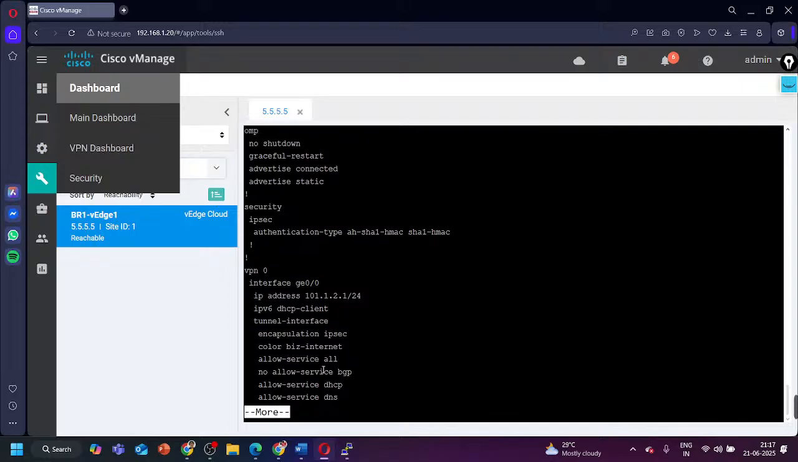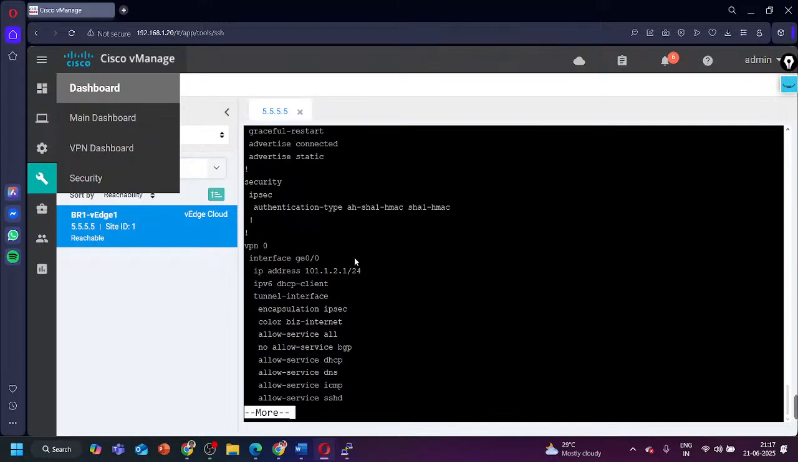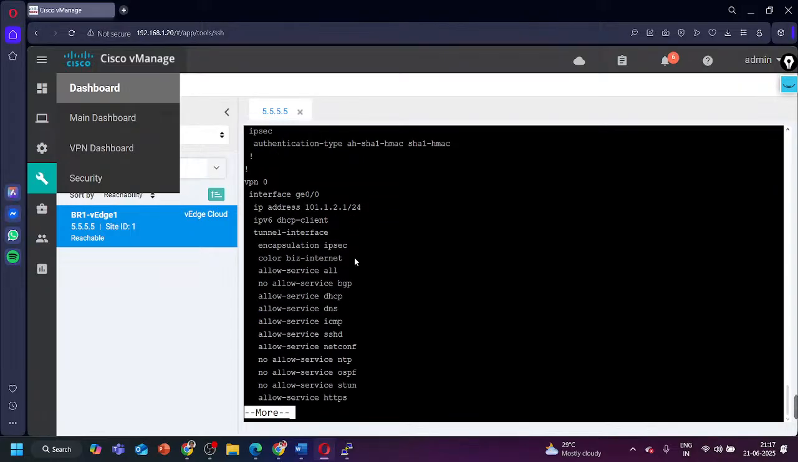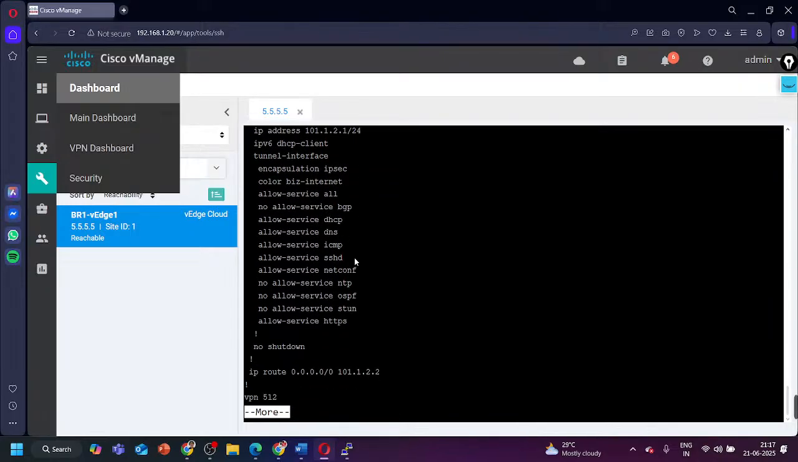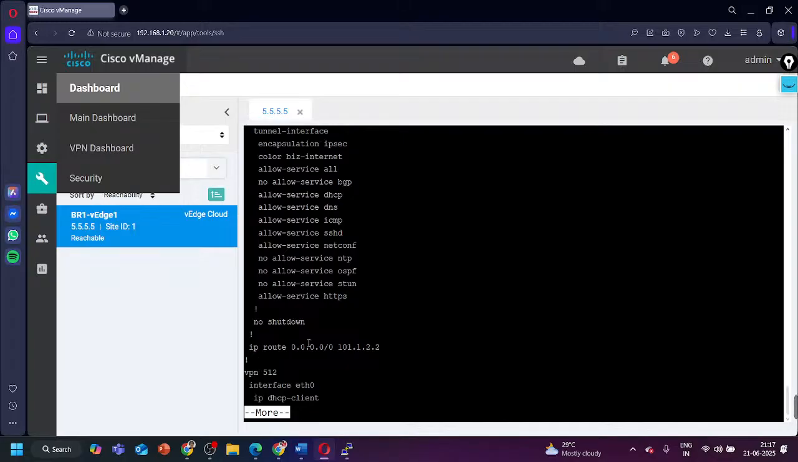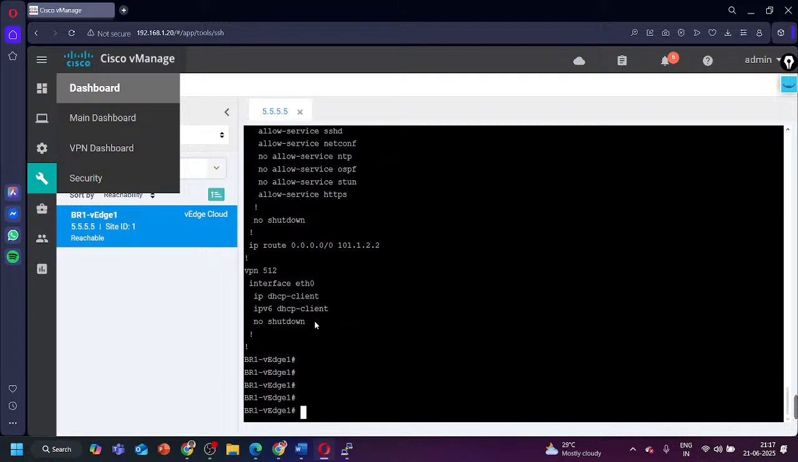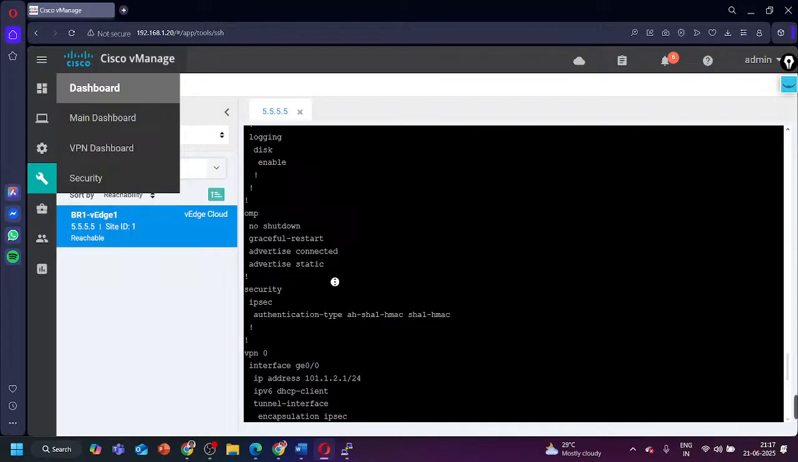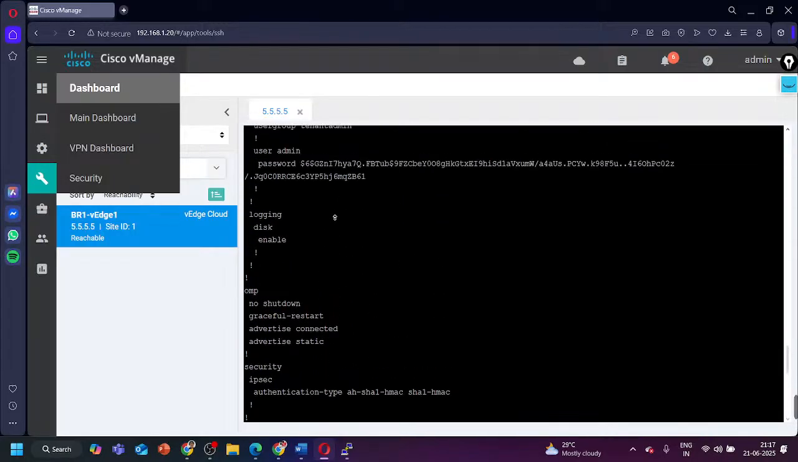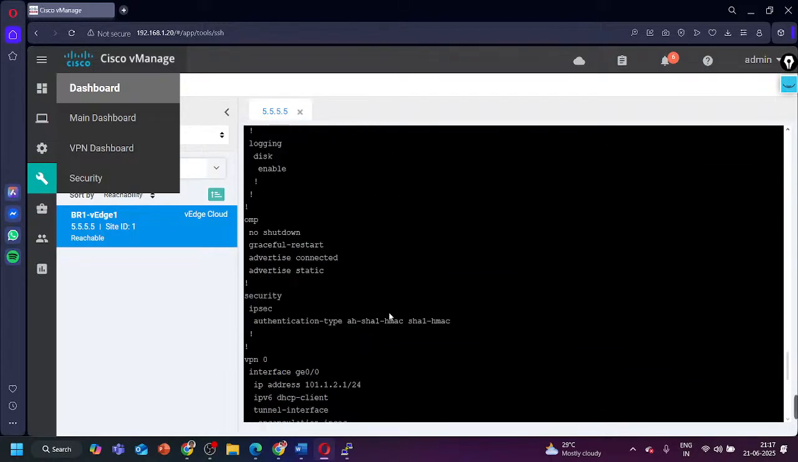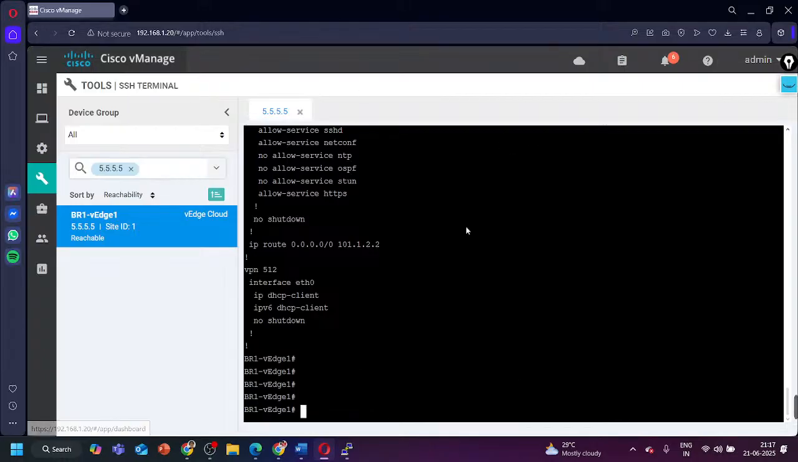Then we have the VPN 0 configuration. Under VPN 0 we have one interface, which is 0/0, and on the 0/0 interface you can see the configuration. Under VPN 0 we have one default route as well. And then at last we have the management VPN configuration, that is VPN 512. Which interface is there in VPN 512? It's 0. This is my configuration. You already know about this configuration. Day by day we will be adding configuration on these vManage devices.